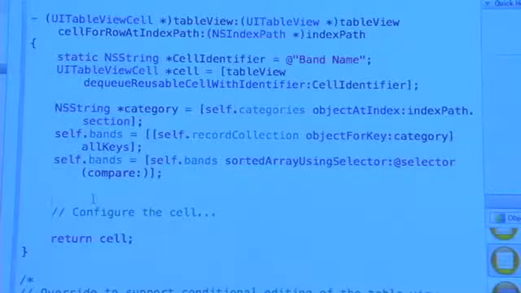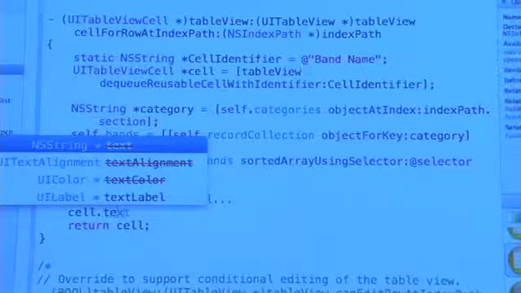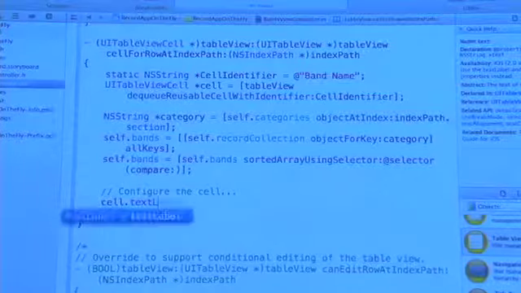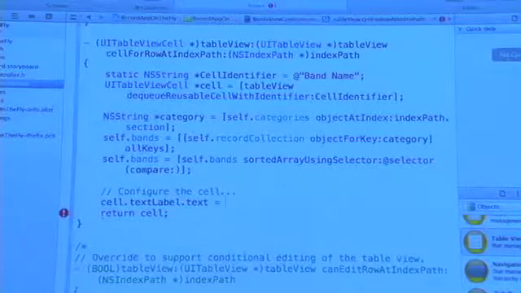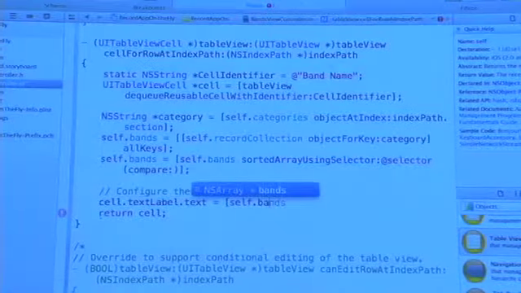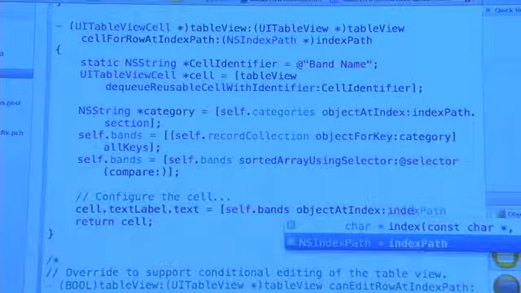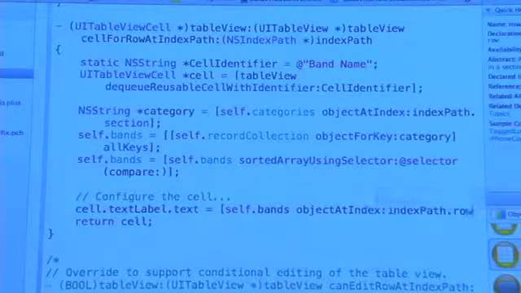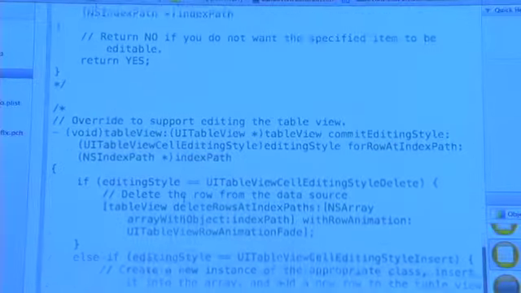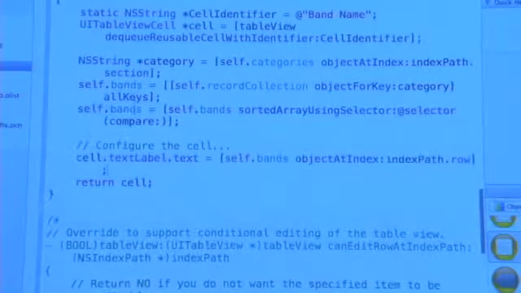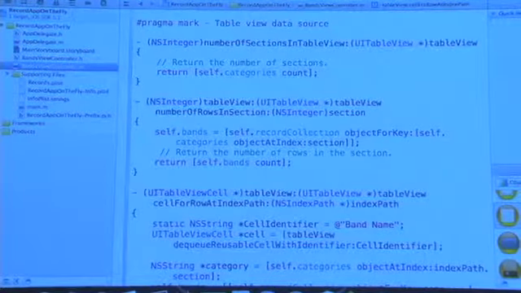So I want to put that in my cell. Now I'm going to do cell.textLabel, which will give you the UILabel that's in that cell, and I want to set the text of that to equal whatever's in my self.bands array at indexPath.row. And then I just want to go ahead and return the cell. So I think that'll work. Let's just see what that gives us.